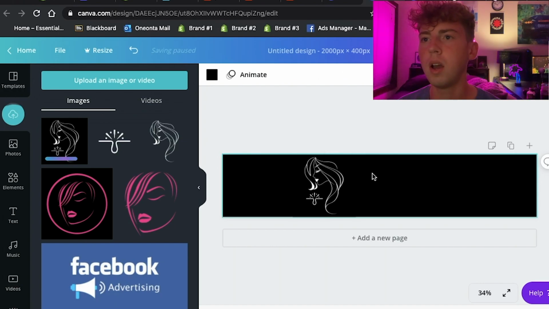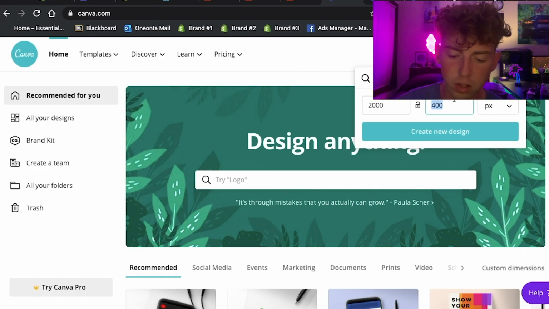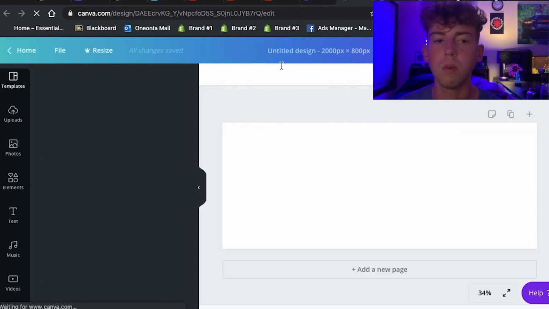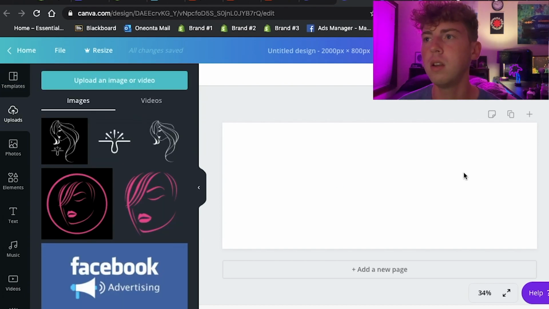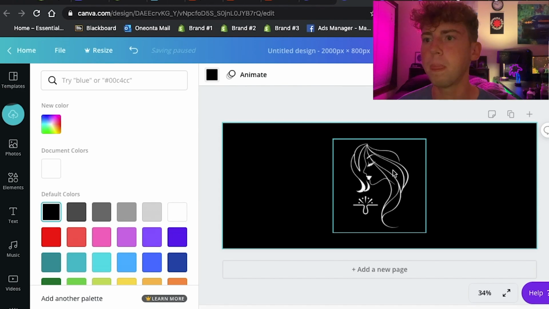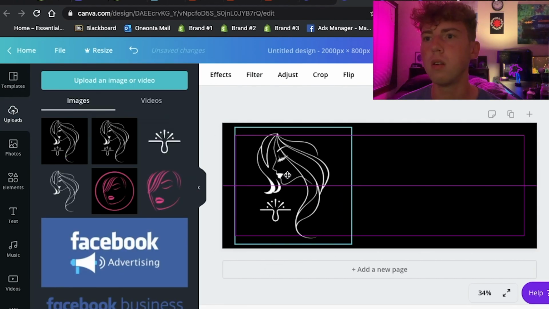And once we've done that, I'm actually going to go back and resize the page. We're going to make it 2000 by 800, and we're going to see how that looks because that was a little bit too small. I'm going to drag the logo back in, and we're going to change the color to black so it matches, right? We're going to move this over here. We can make it a bit bigger, and I'm going to center it right here.